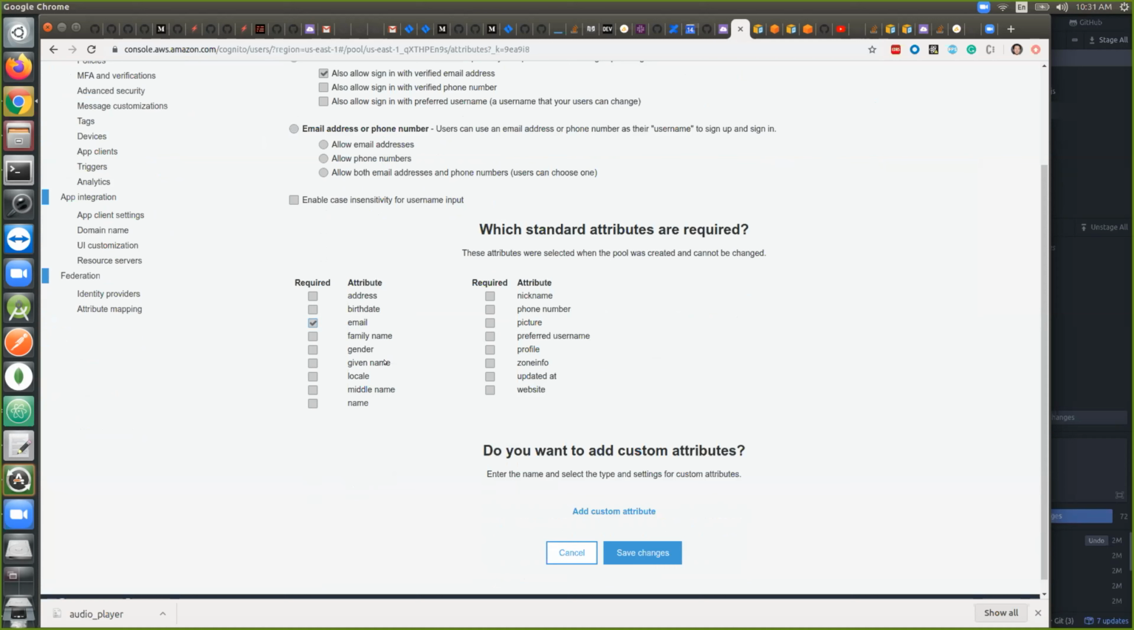Cool. Michael, do you have any questions about interfacing your front end to this? I don't think so. No, I think everything is pretty clear. Great.